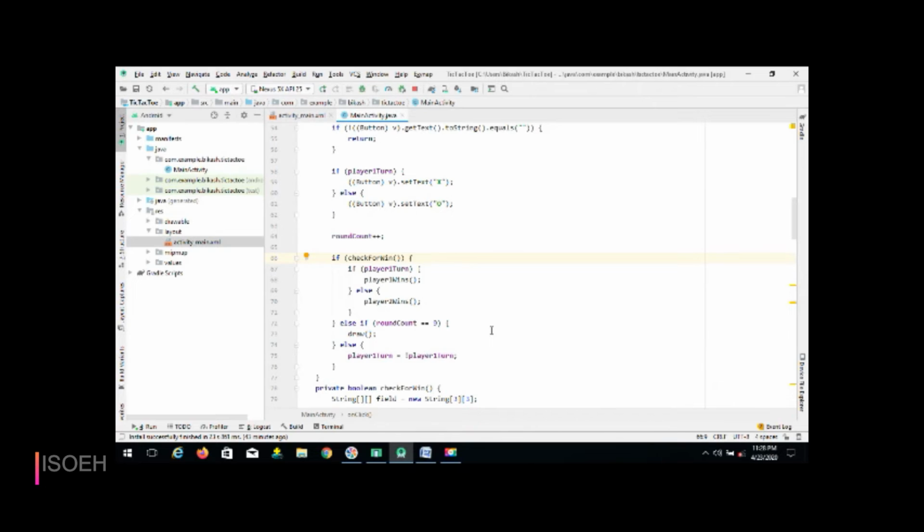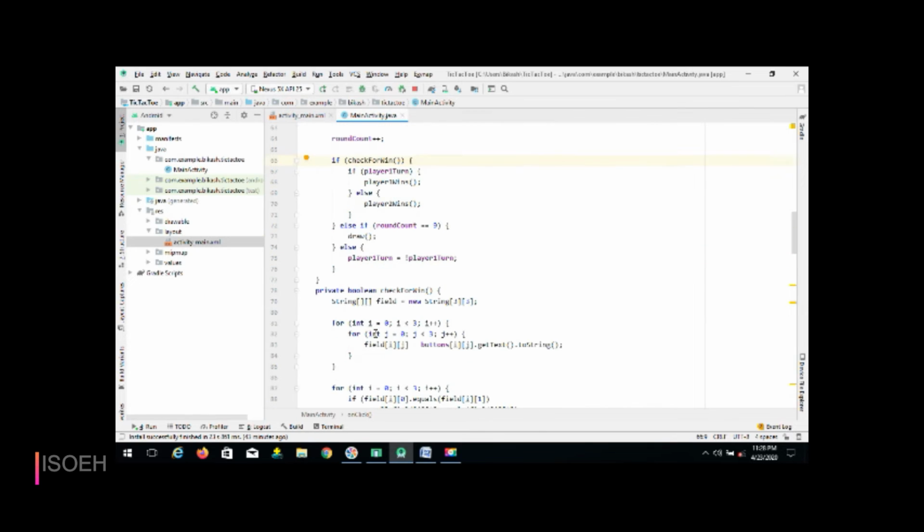After completing this part, select another conditional here, checkForWin. If it is player 1's turn, then player 1 wins. The function is called here. And else, player 2 wins. Else if roundCount equal to 9, then draw.